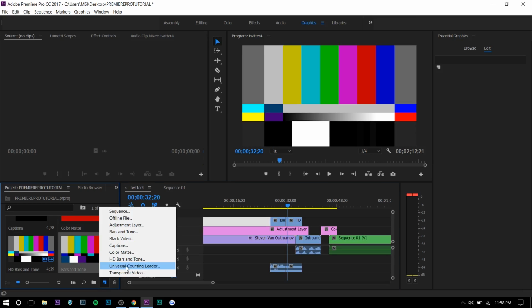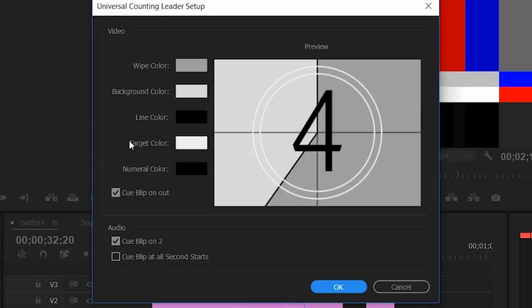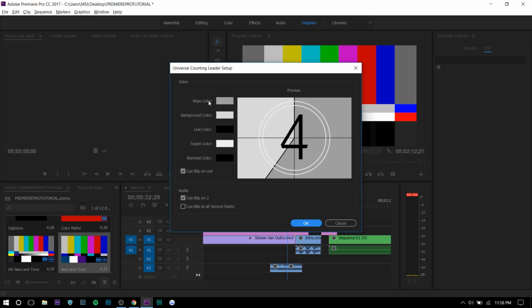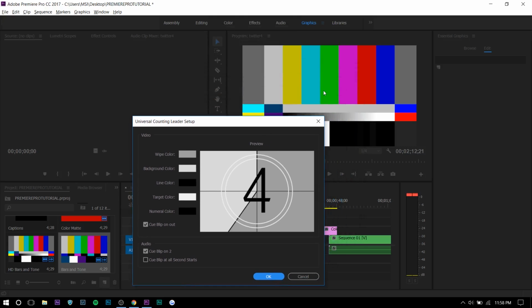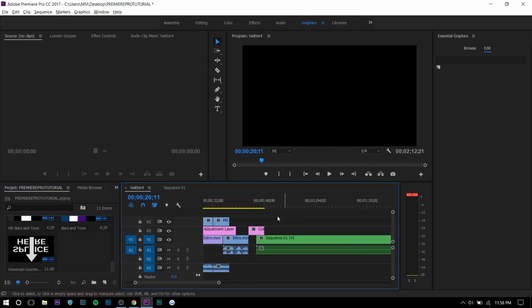The next thing is universal counting leader. So people do this for that old school film look, and you can adjust the settings and stuff. Once again, it's really helpful, like the bars right here, just because you don't have to search up stock footage on YouTube or anything, and it saves a lot of time. And yeah, that's really all that's important there.